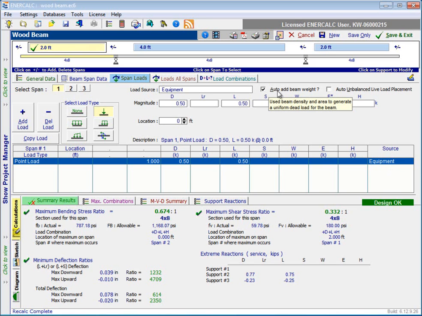Notice that there's an Auto Add Beam Weight checkbox here. So when that's selected, the program will automatically apply the self weight of the member. And although it appears on the Span Loads tab, this is actually something that would apply to the full length of the member. We can't tell it, for instance, to consider the beam self weight on some spans but not on others. It's either all or nothing. So that's the Auto Add Beam Weight option.